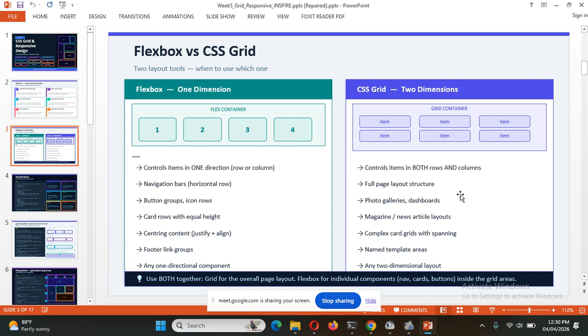More so, if you have footer links and groups of links on your site, you can use Flexbox. It's good for it. So that's the way to go about it. Flexbox and Grid have their own roles to play on the site. Let me continue.